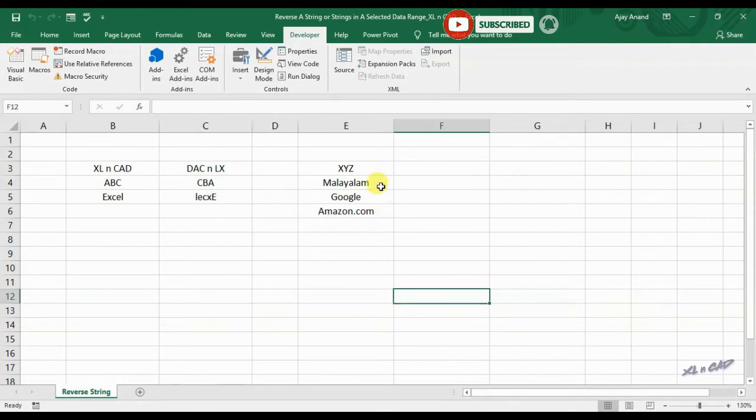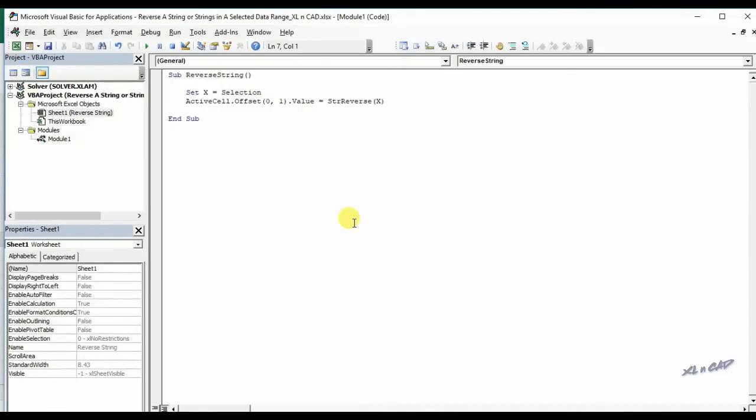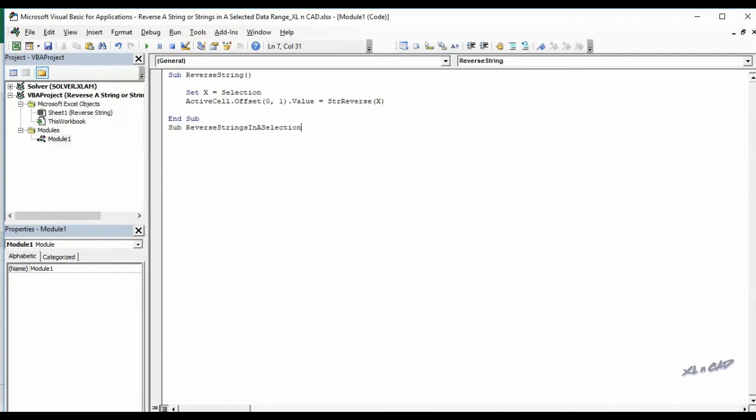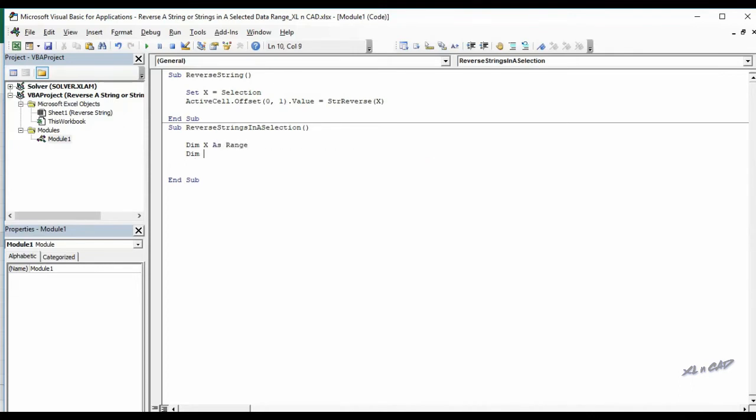Now to reverse every string in a selected data range, I will name this macro as ReverseStringsInASelection. Declare in memory X as Range. Declare in memory Y as Integer. Y equals 0. Set X equals Selection.